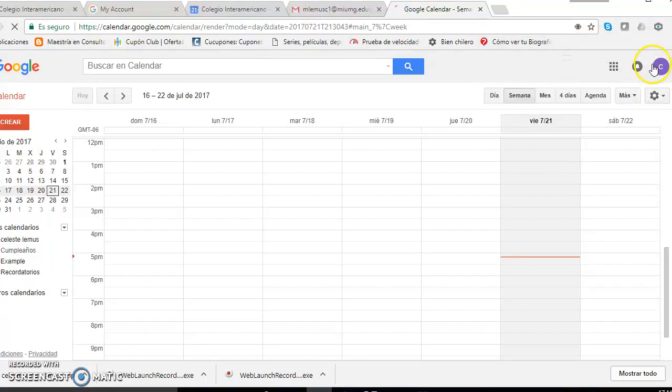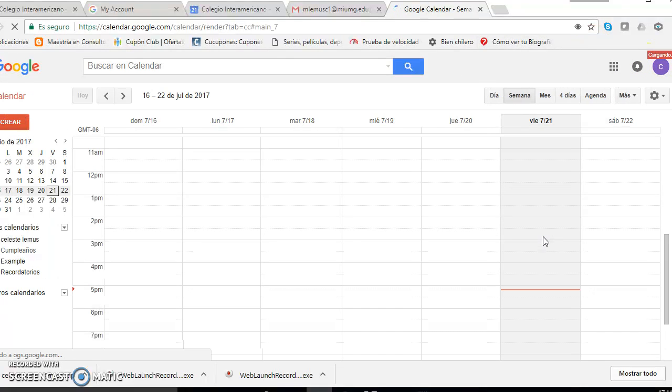So do not forget to keep checking constantly. Click here on the calendar app and observe every single reminder they give us, so you don't miss a detail or an event they give us.